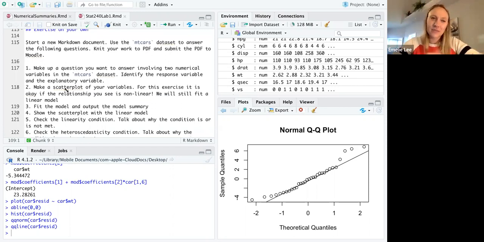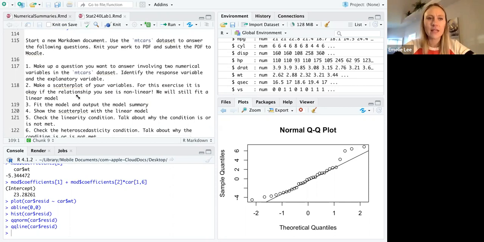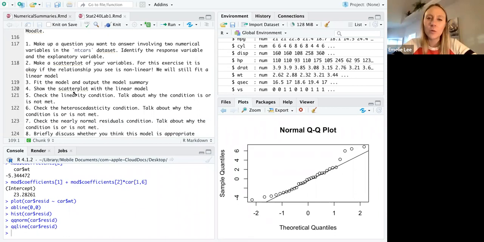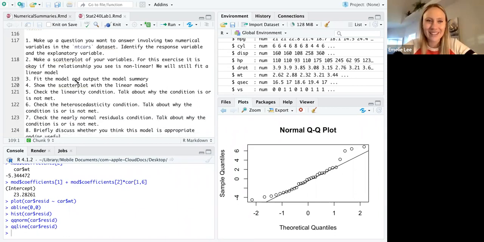Once you've decided your variables, I want you to make a scatter plot just like we did together. And for this exercise, it really does not matter if you have a nonlinear relationship or a linear relationship. Just keep that in mind as you fit your model, right? And then the next thing you're going to do is actually fit the model, and I want to see the output summary. Okay, so the output of the model summary, just like we did together. Then I want you to show the scatter plot with the linear model applied, just like we did together.